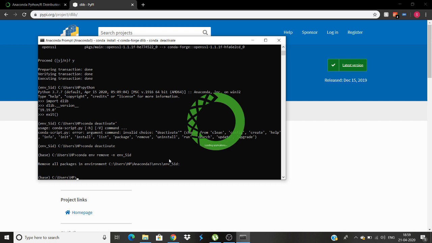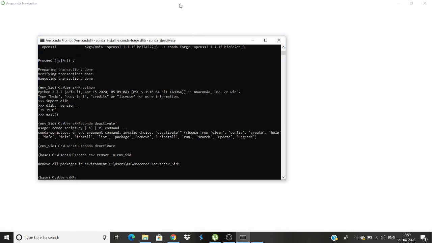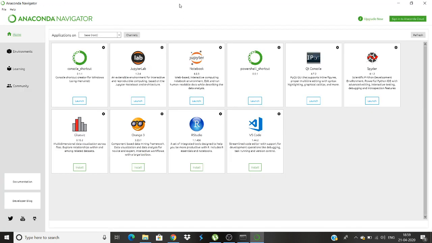So guys, this is how you can actually use the dlib Python package. You create a separate environment, and while you are using the dlib package, just make sure that you're in that environment. Now you can see that env_sid has gone. So that's from my side.